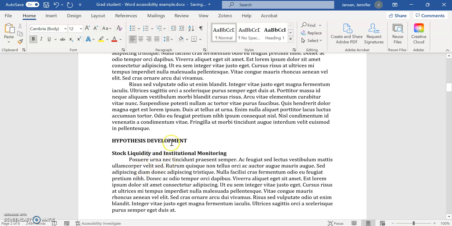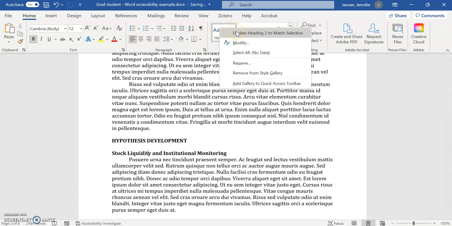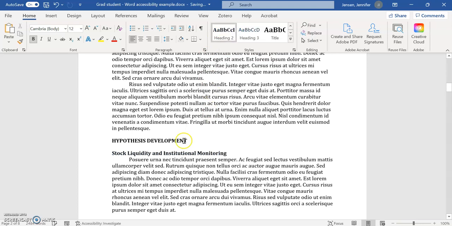Now I have a heading 2 here. This is a subsection sort of title. I'm going to go to heading 2. Since I've never updated the style before, I'm going to right click and update heading 2 to match the selection style.